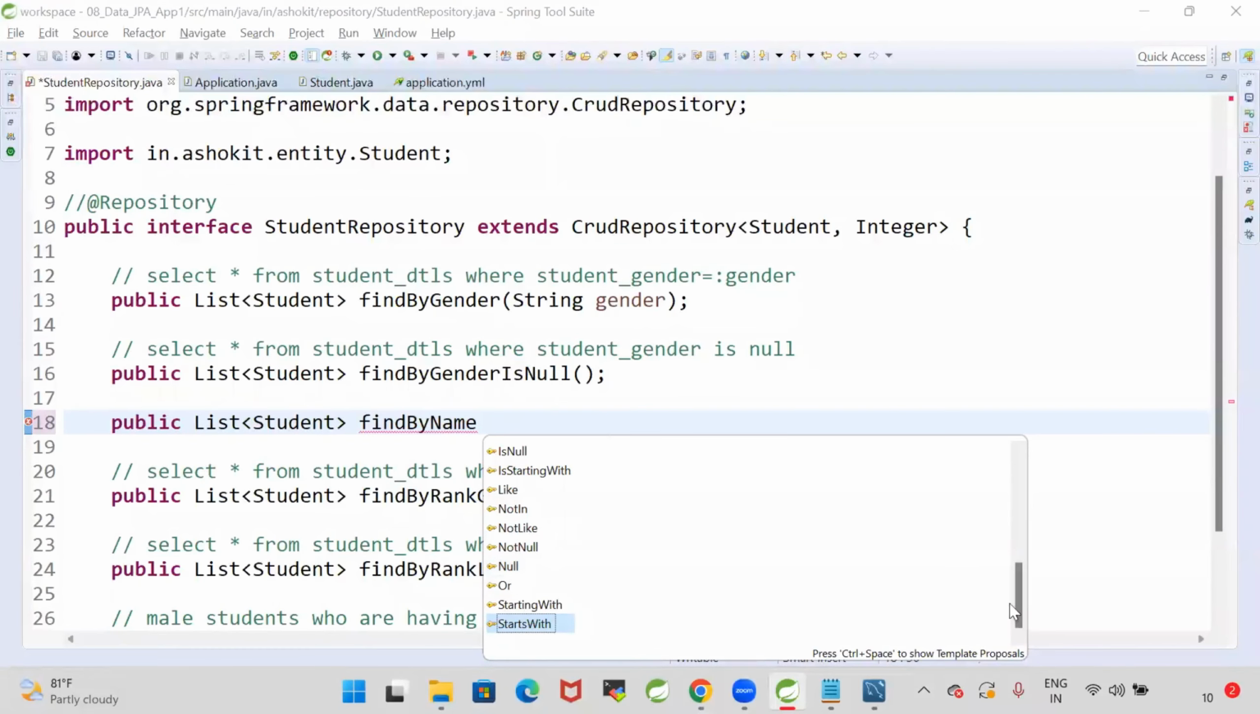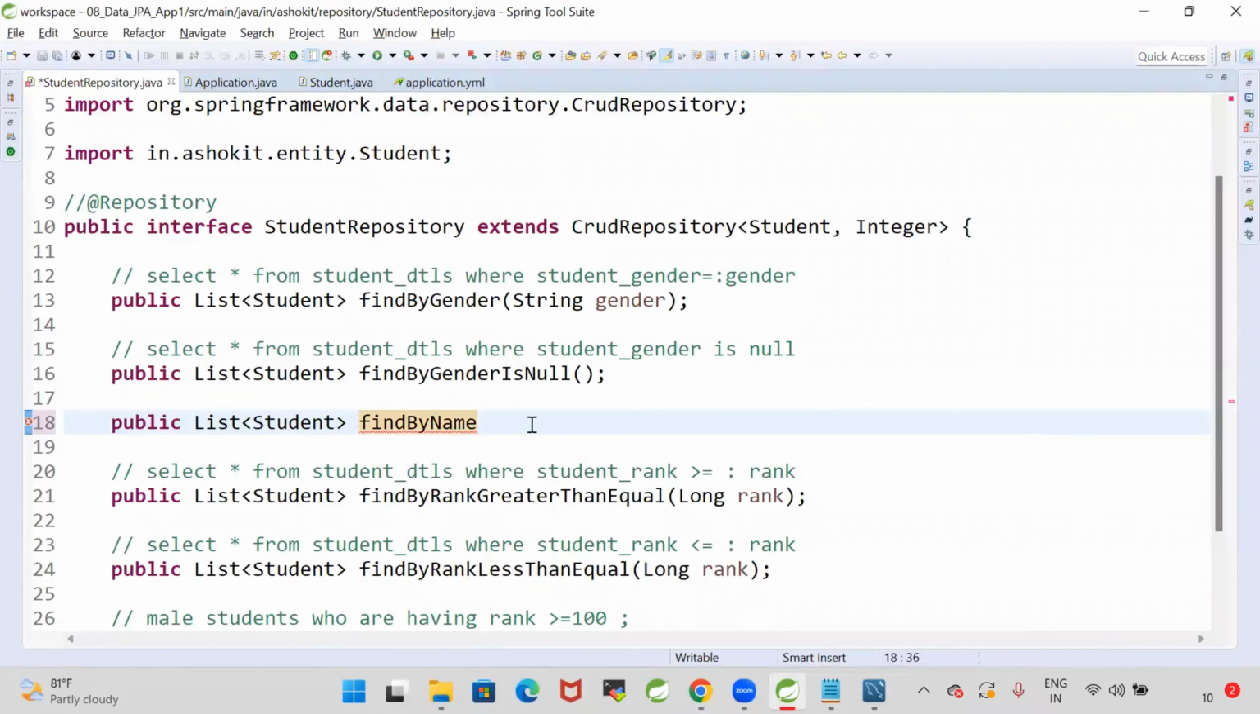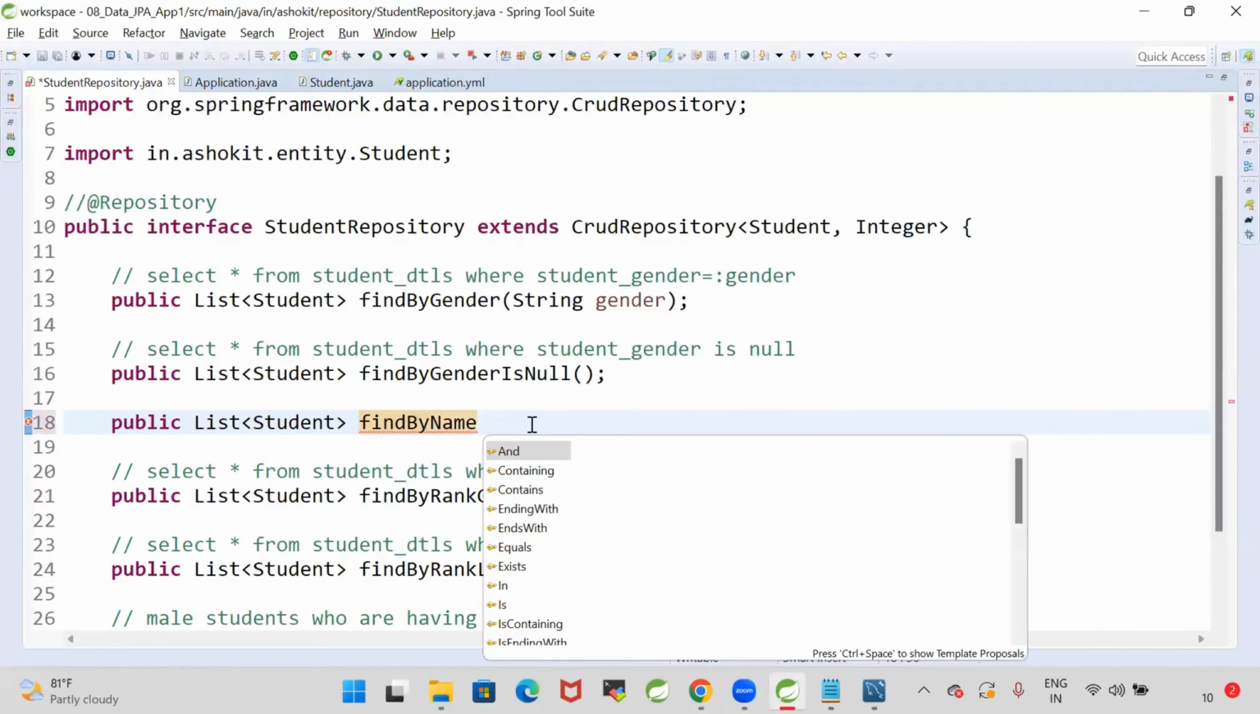There are so many conditions we can add. So how to know all the possible options? You write findByName. As the name is a string value, it is giving all these possible options.